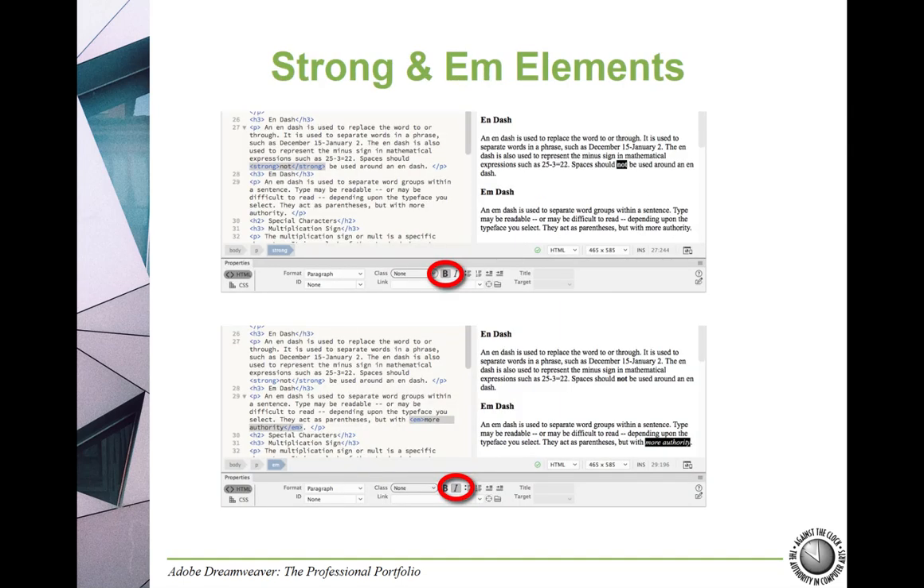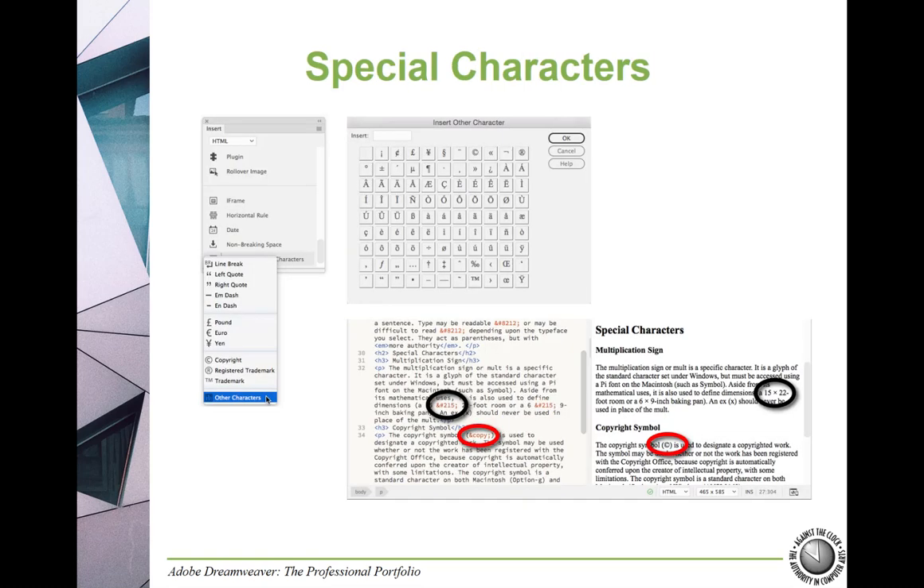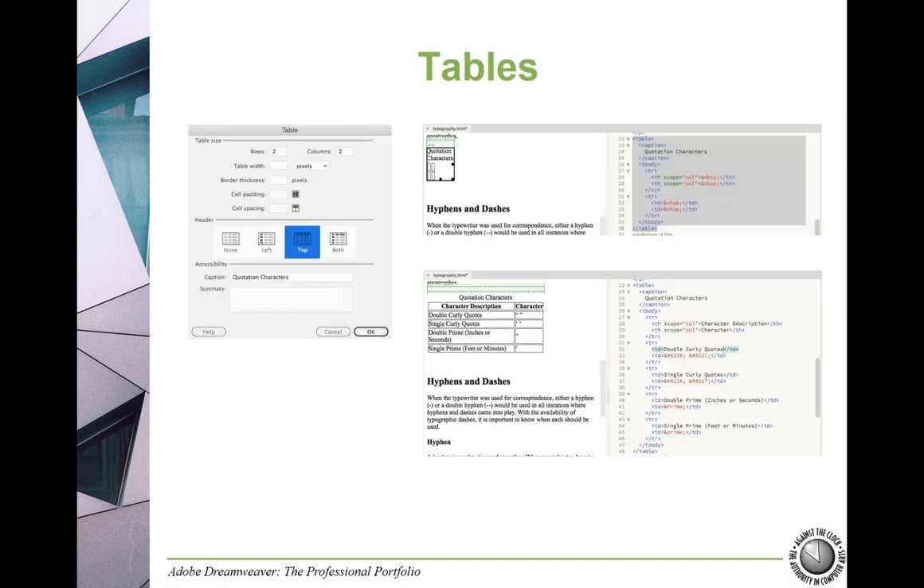Then you have strong and EM. They are replacing the bold and italic. In the beginning, you're going to be using them. However, as you start using CSS, we'll be using CSS to style all your elements. You have special characters as well. You're going to put in a hexadecimal number so the browser will know that it is a special character.